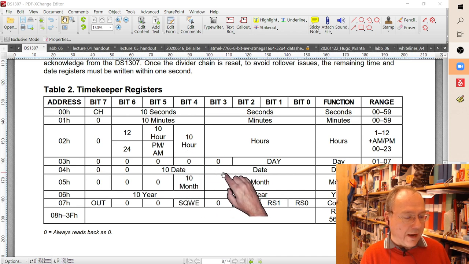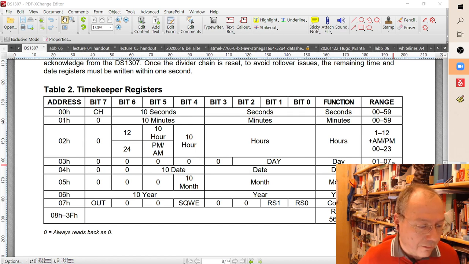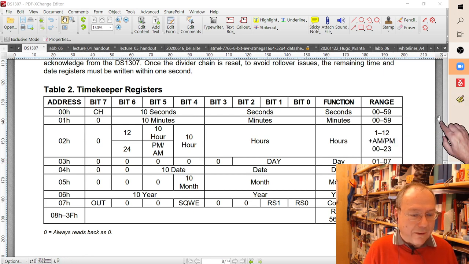It's the same with the date, with the month, and also with the year. So we can have years from 0 to 99. We can have months from 01 to 12, dates from 1 to 31, and weekdays from 1 to 7. Oh, I made a mistake in my code. I thought it was counting from 0 to 6. No, it's counting from 1 to 7. Okay, my bad. We can correct this later.